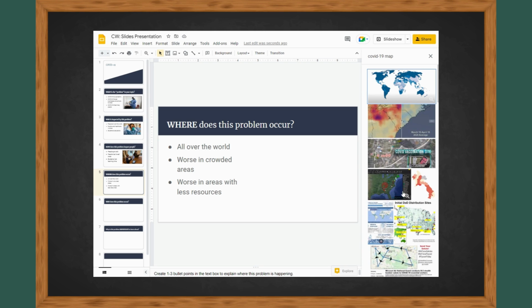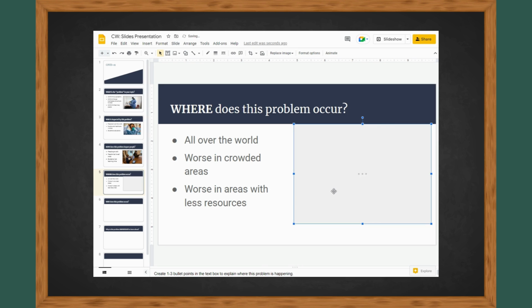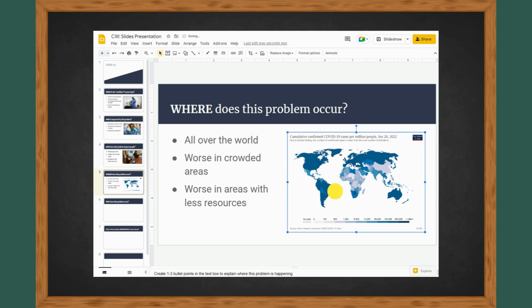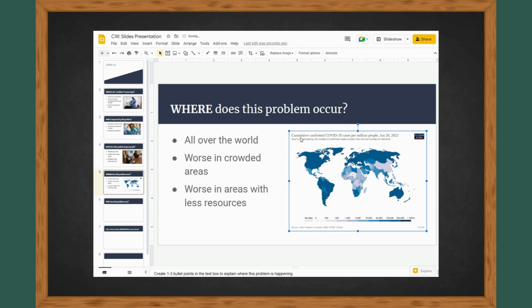But really, we're looking for a map that shows the whole world, because that's what we had said we were interested in. So I'm going to choose this first one. We're going to put it in, and this shows the entire world, right? And if you look at the top, once I've put it in, it says cumulative confirmed COVID-19 cases per million people. So this is showing us a map of where there were confirmed COVID-19 cases in the world. And we can see that the whole world is impacted in some way. So I think this is perfect for this slide.